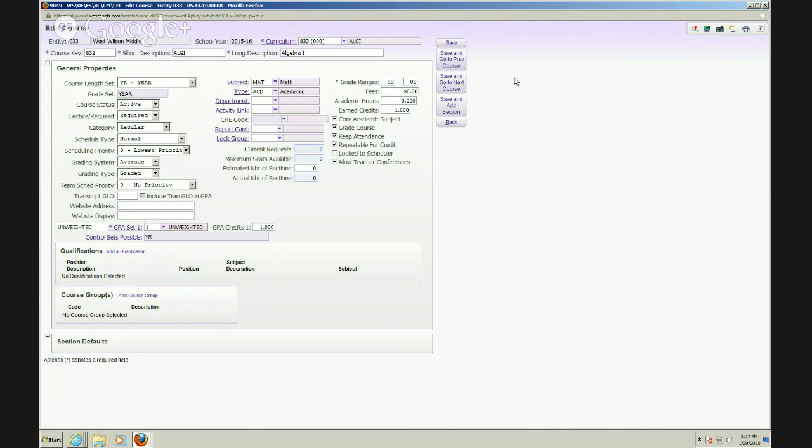Next thing, we're not going to be teaching Algebra 1 at the middle school anymore. Don't delete that course, because maybe y'all decide the next year you're going to. If you delete it, you have to go build it again. If you make it inactive, then you can always come back and use it again if you decide you're going to use it again. So if you find a class you're not going to use, make it inactive.